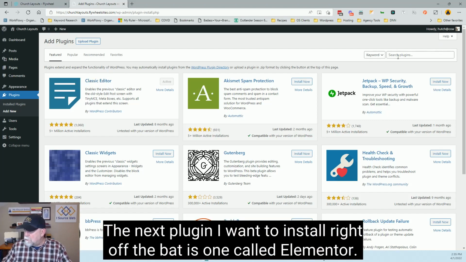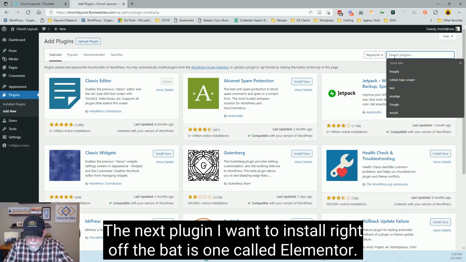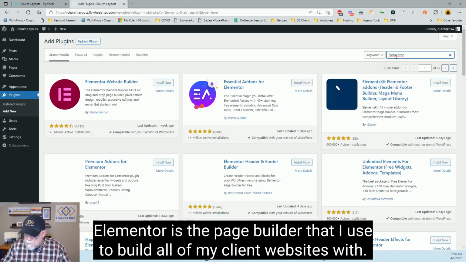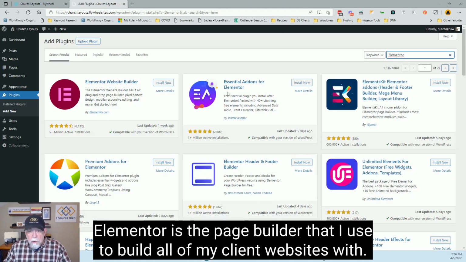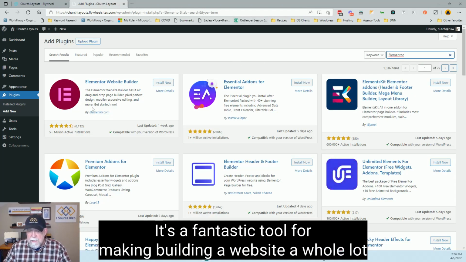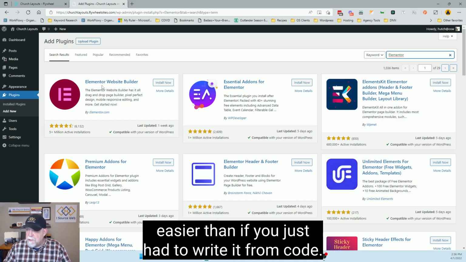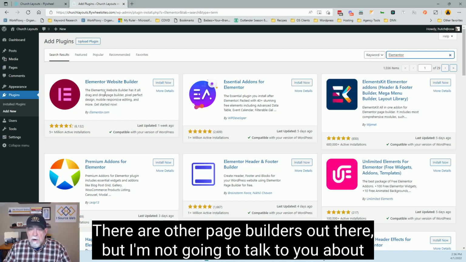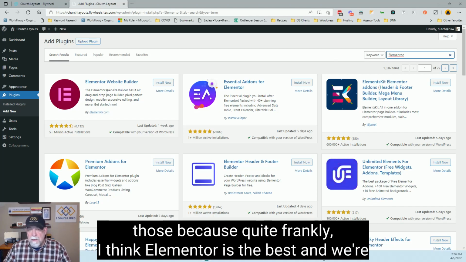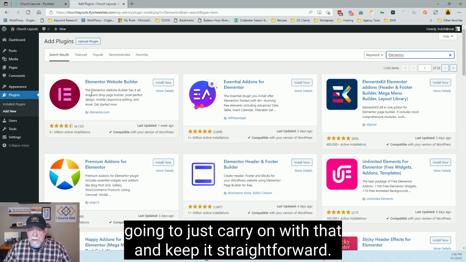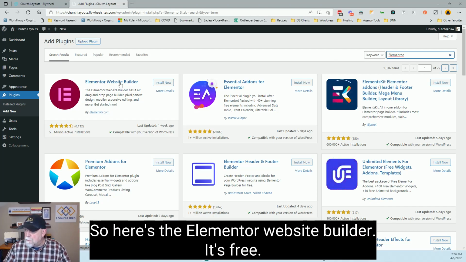The next plugin I want to install right off the bat is one called Elementor. Elementor is the page builder that I use to build all of my client websites with. It's a fantastic tool for making building a website a whole lot easier than if you just had to write it from code. There are other page builders out there, but I'm not going to talk to you about those because, quite frankly, I think Elementor is the best, and we're going to just carry on with that and keep it straightforward. So here's the Elementor website builder.